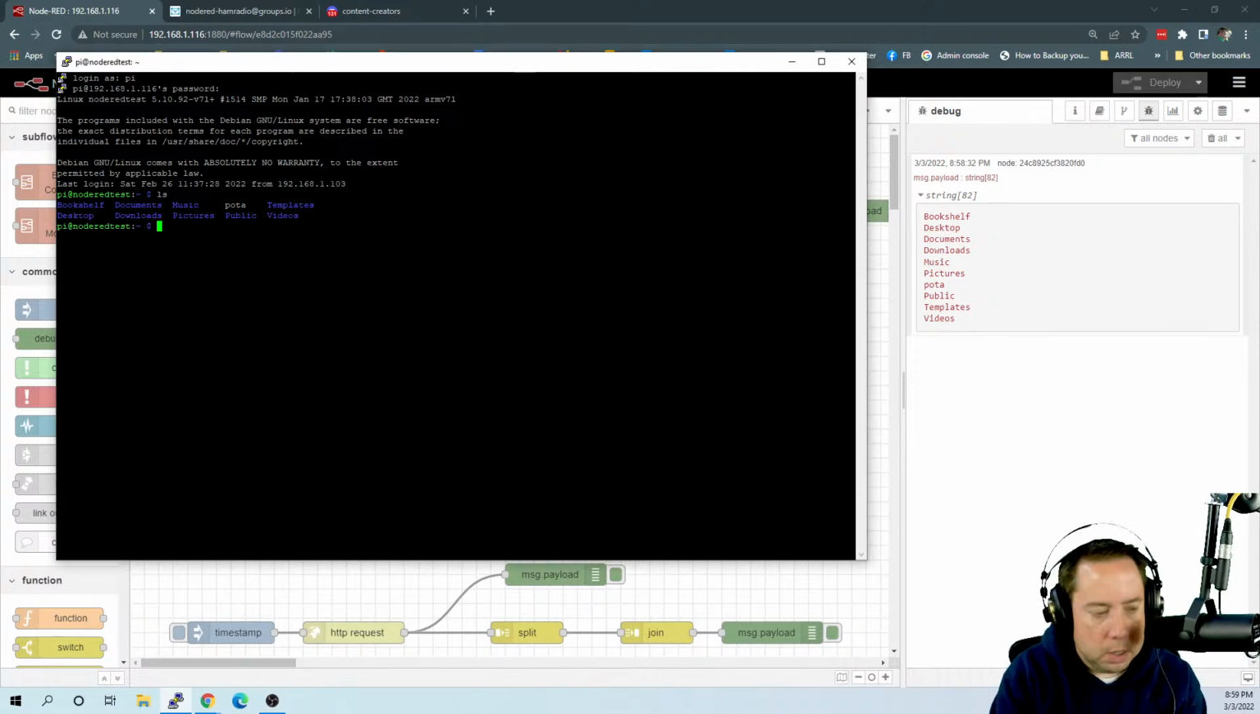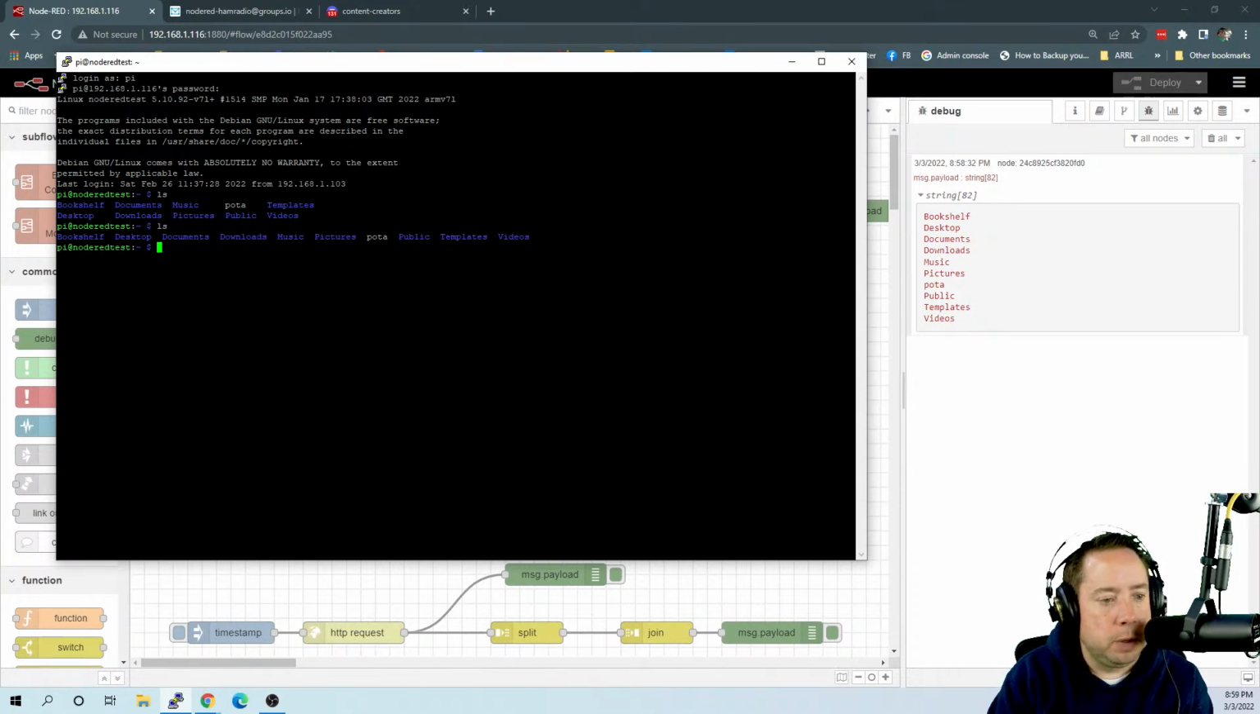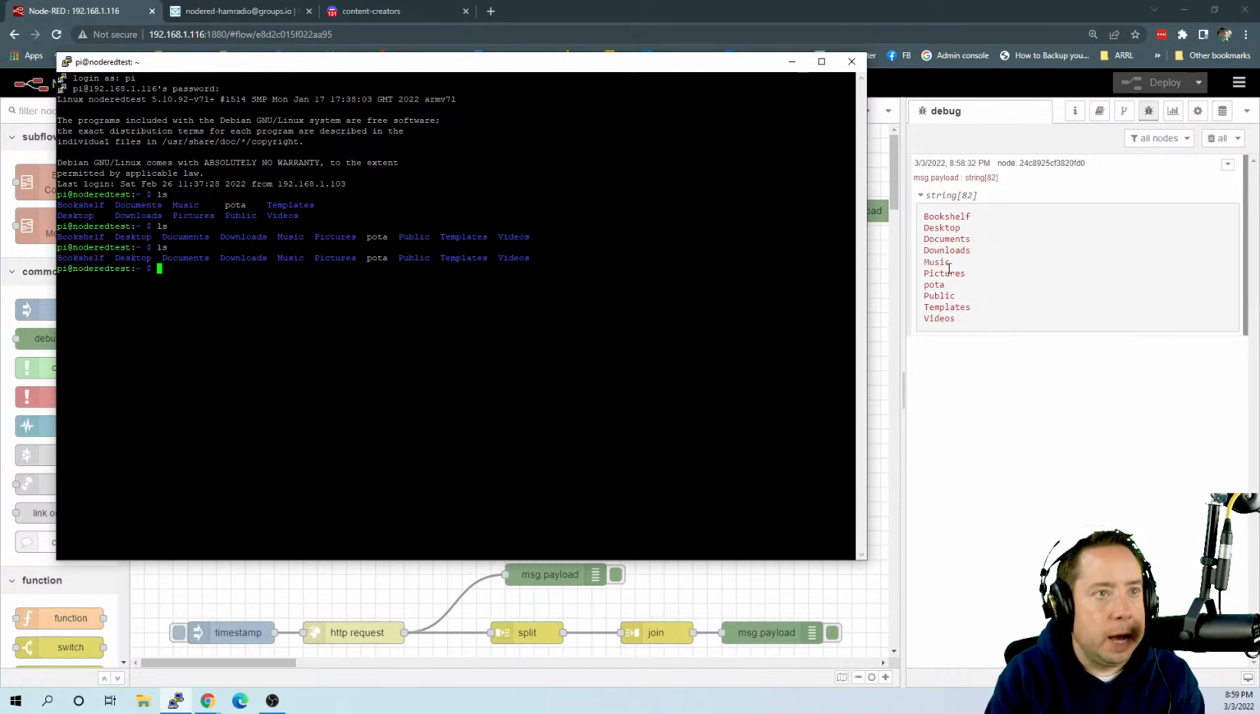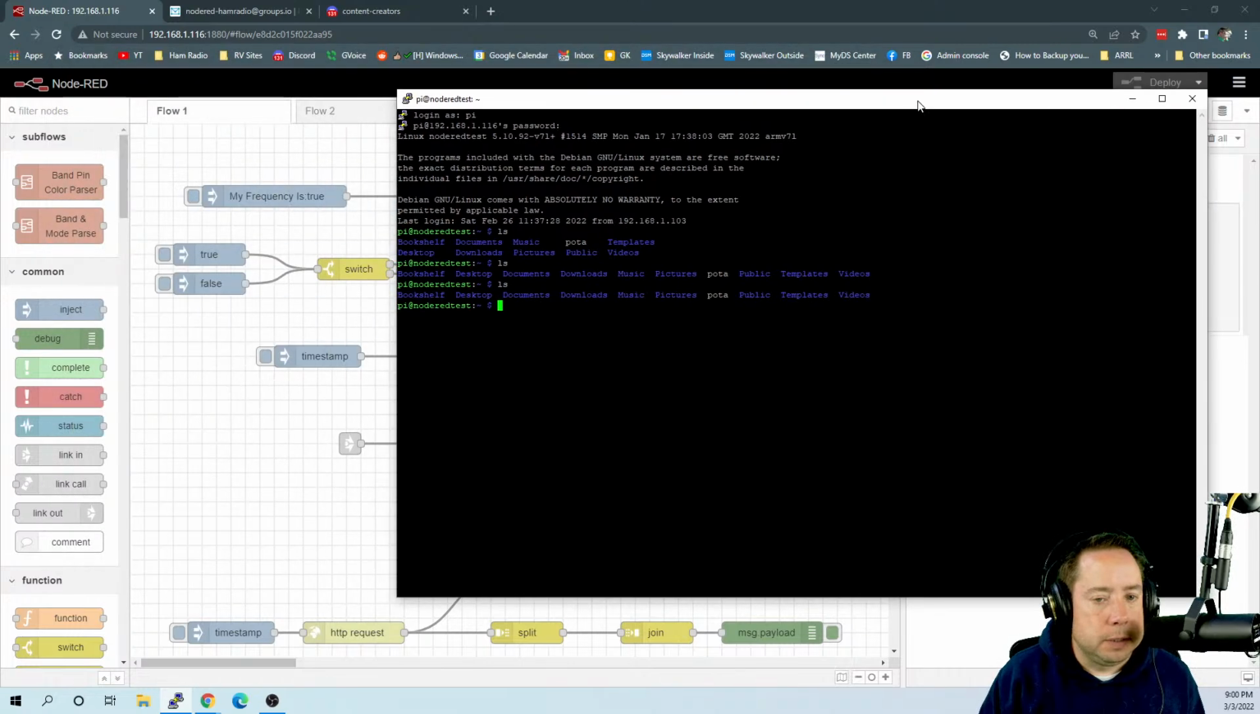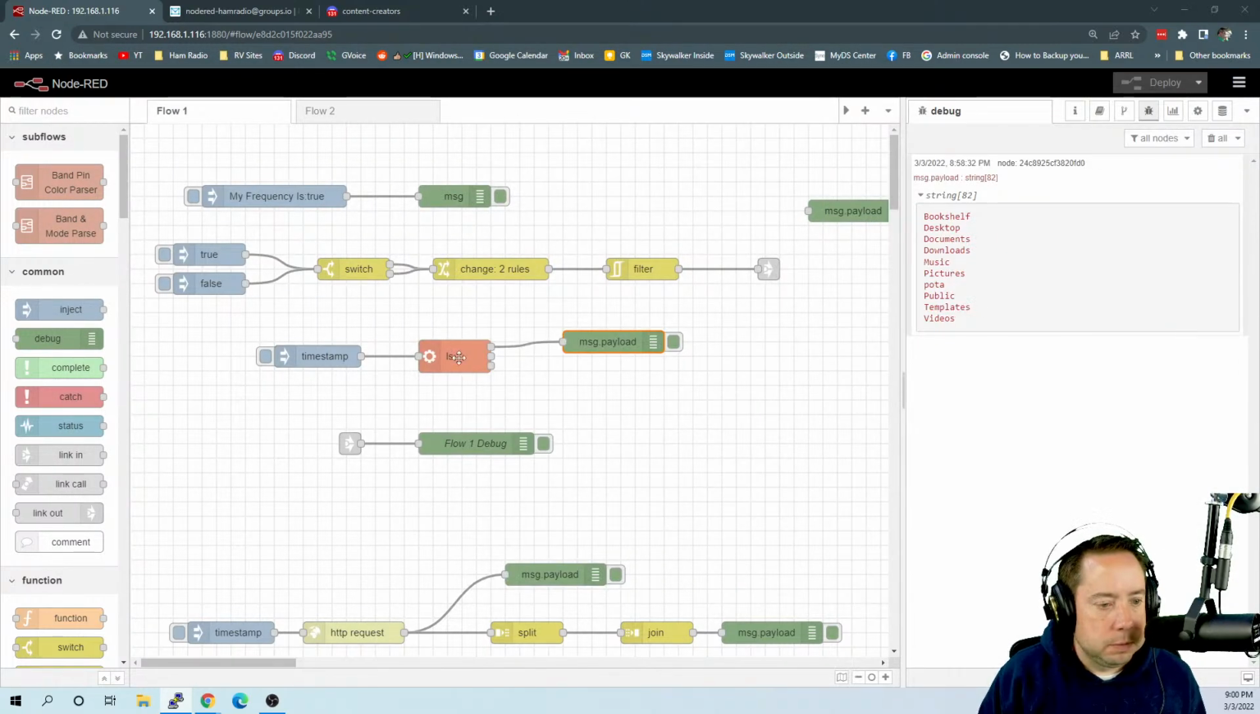So anyway, ls: bookshelf, desktop, documents, downloads, music, pictures, POTA. That's the same stuff as this over here, because I issued an ls and it gave me an ls of my home directory on a Pi.